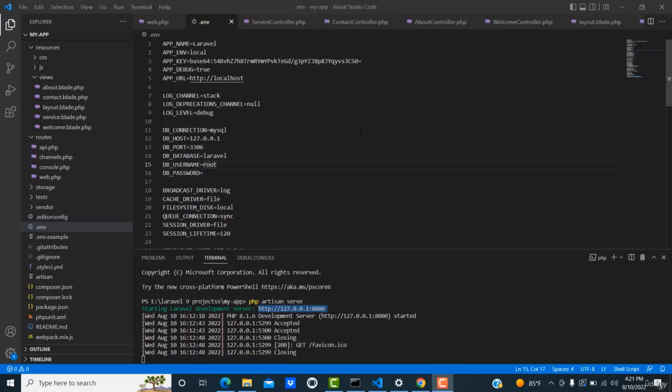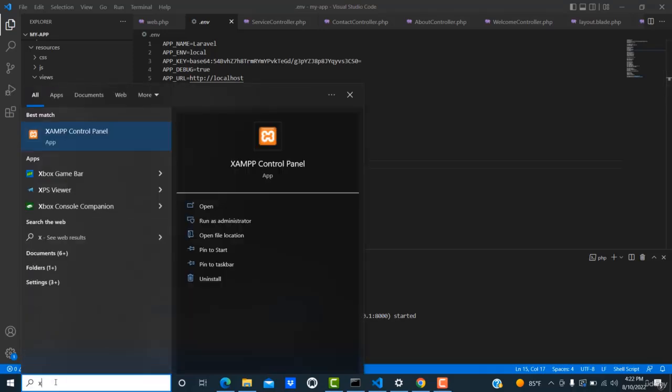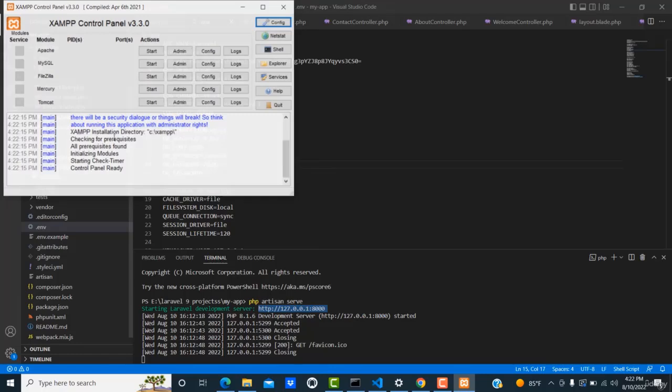Hi, welcome back. In this video, I'm going to teach about the database configuration part. We already installed the XAMPP server on your machine. I'm going to open it. So go to the search and type XAMPP. Here you can get the XAMPP Control Panel. Click and open the app.